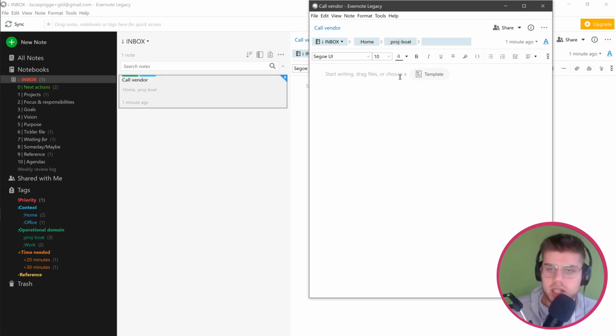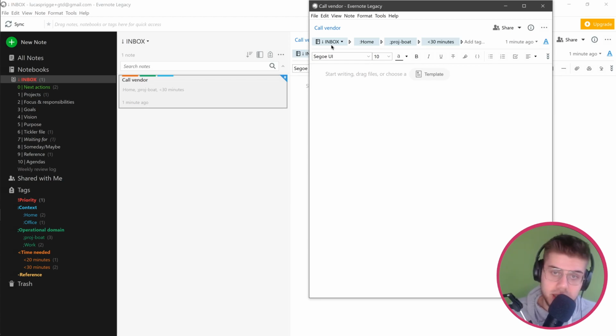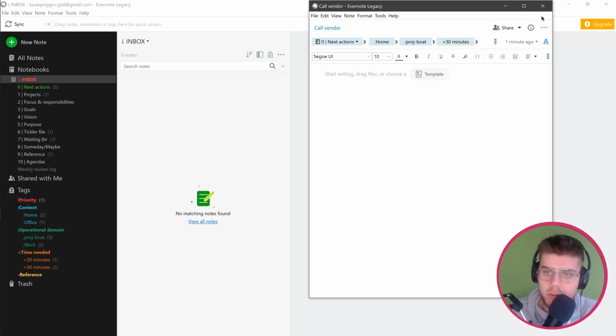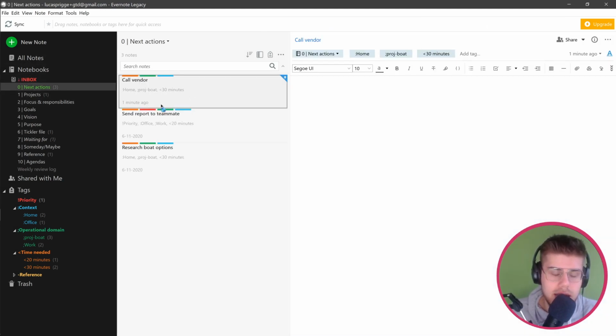So as you can see, it's very easy and quick to process new inbox items and turn them into next actions if needed by using these tags in this way. I move them into the notebook for next actions, and there we go. The inbox is clear, and the next action list is completed again. And now we have two actions that I can do from home.